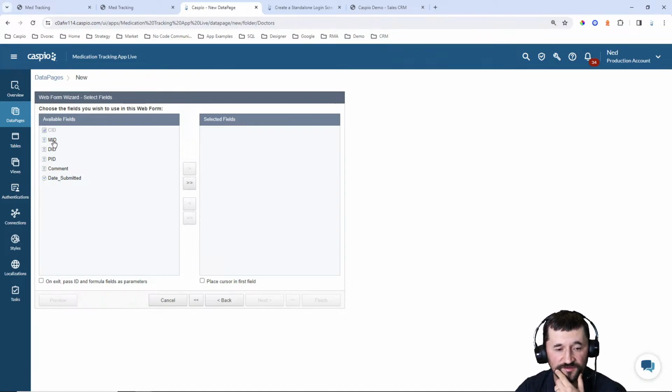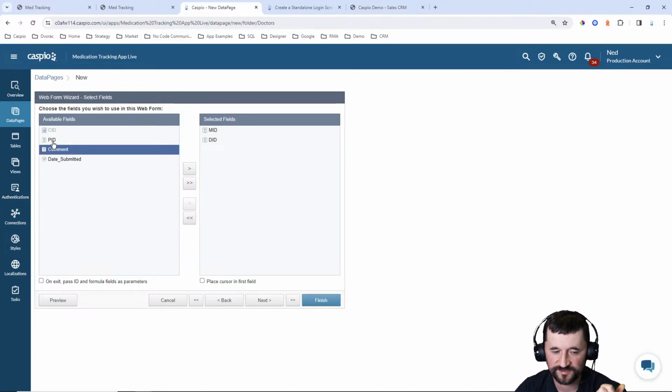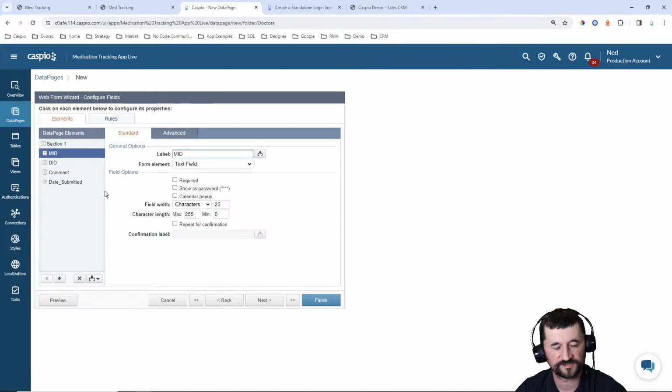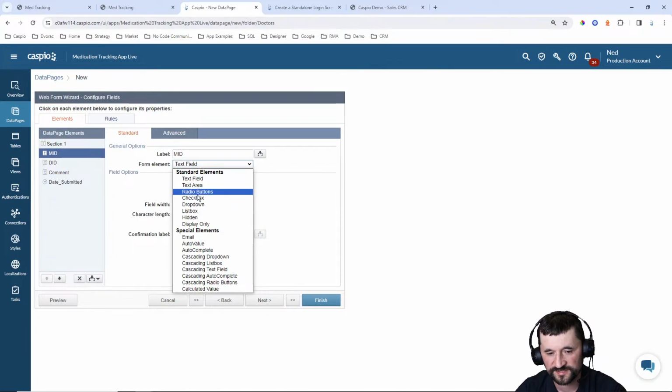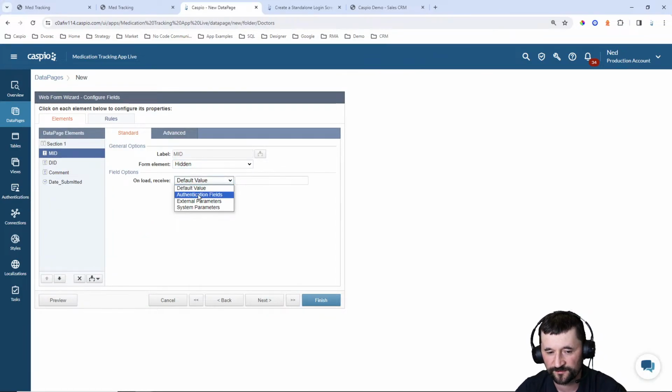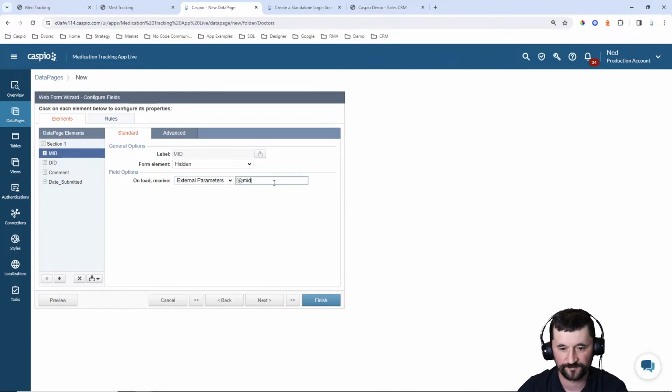Because it's a doctor, I definitely need medication ID. I need my doctor ID. No need for patient ID because they're going to have their own form to submit. So the medication ID, same as before, we make this field hidden, external, and that's going to be MID.